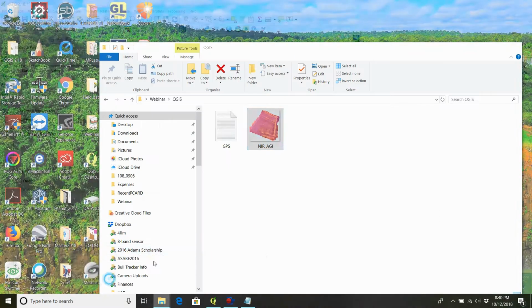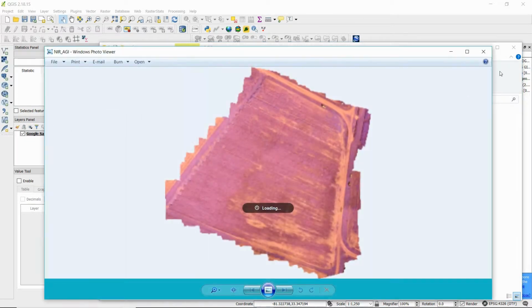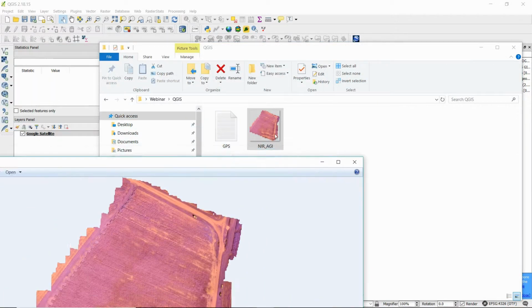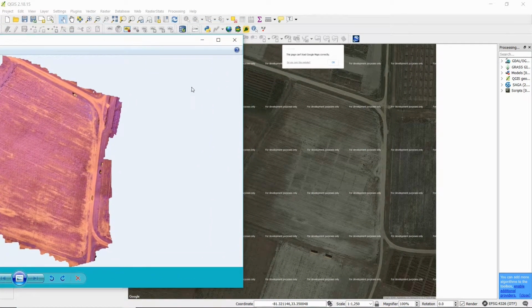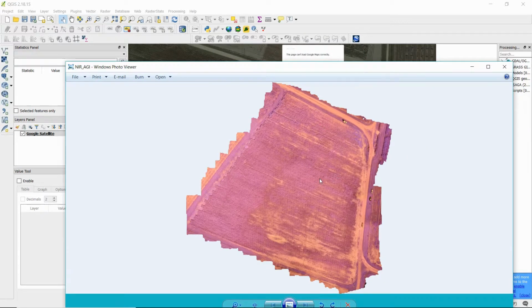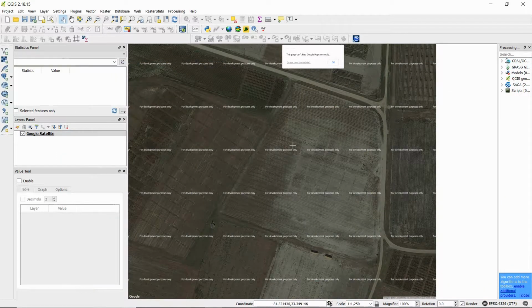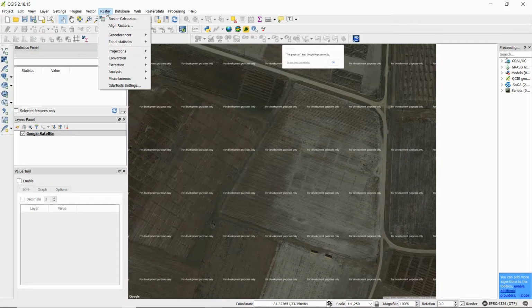So if we open our near-infrared image, you can see that there's some similarity here with the Google Maps. Unfortunately, this image doesn't have GPS information. That's why we need to georeference the image. So the first thing that we need to do is go to Raster, and then under Raster you go to Georeferencer.